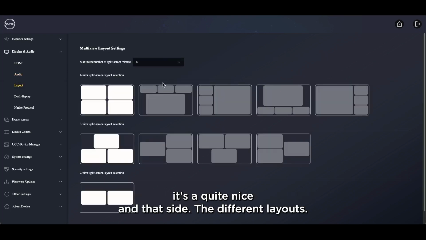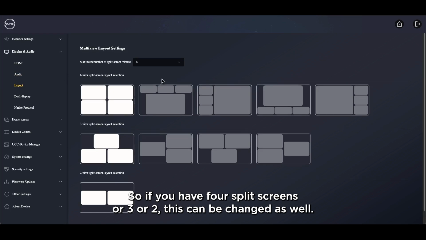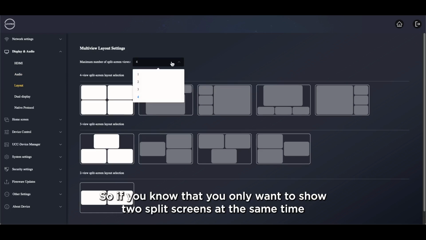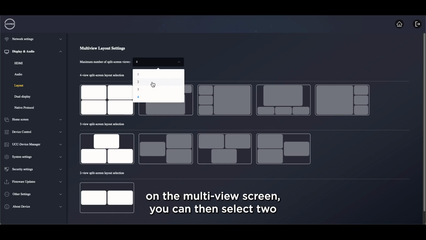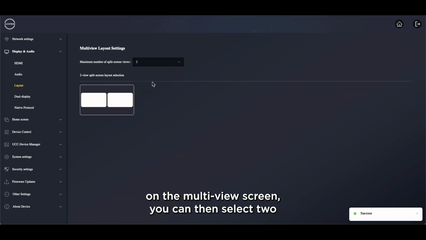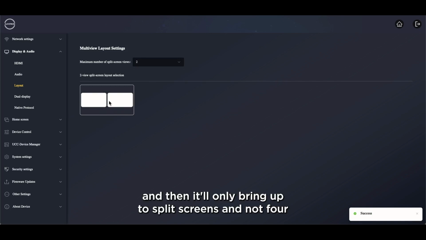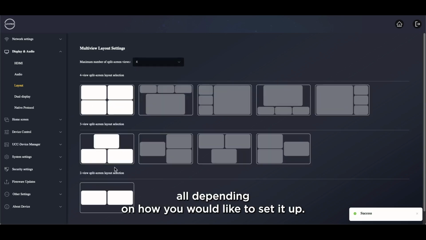The different layouts. If you have 4 split screens, or 3 or 2, this can be changed as well. So if you know that you only want to show 2 split screens at the same time on the multi-view screen, you can select 2, and then it'll only bring up 2 split screens and not 4, all depending on how you would like to set it up.